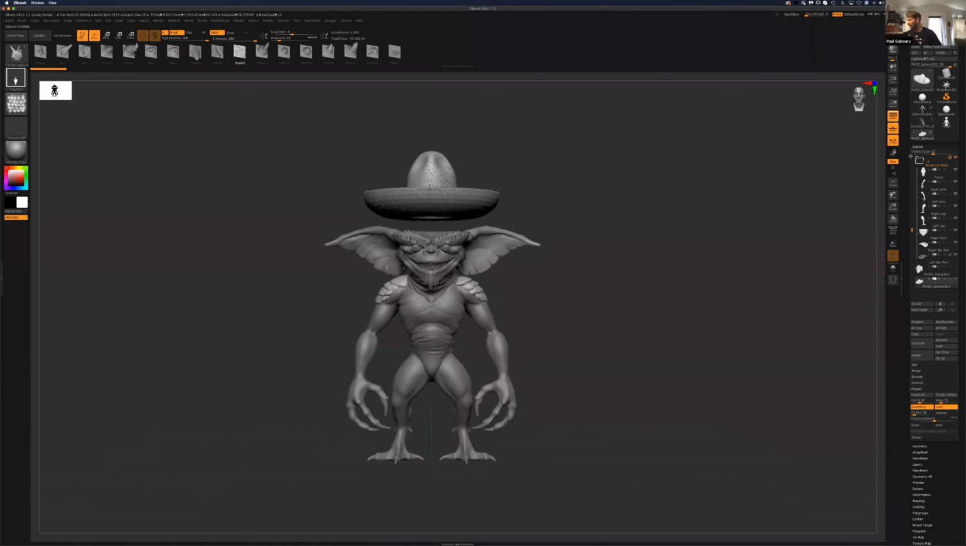Okay, so if you look, I've got a bunch of subtools over here, a bunch of different meshes, right? Think about this as kind of the outliner inside of Maya, okay? So think that's what the subtool palette is. It's kind of like your outliner, all right? So you can see where I'm at. I've got a long way to go yet. I'm not done with him, okay?